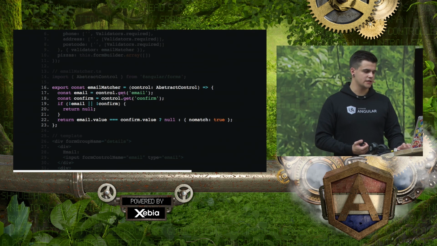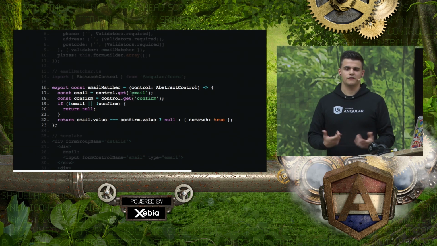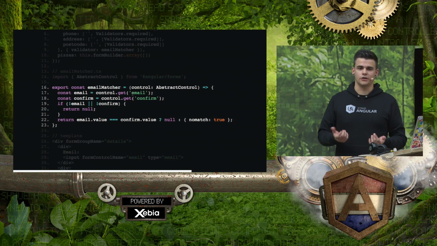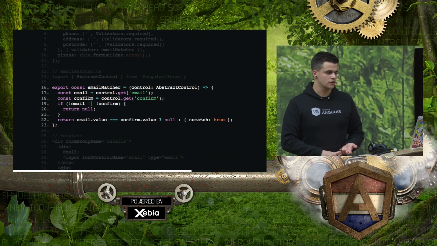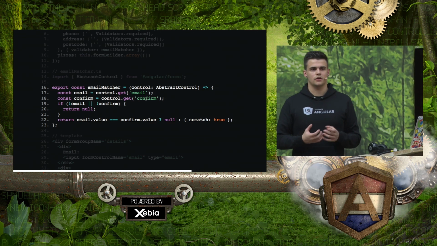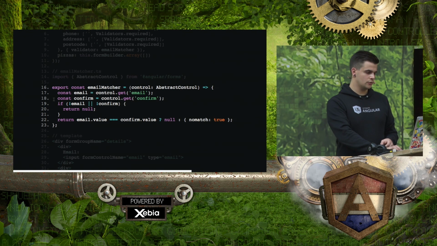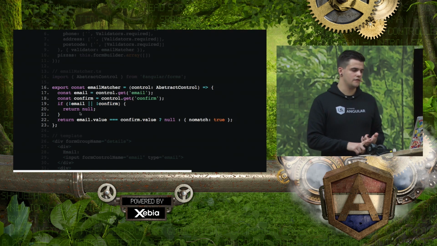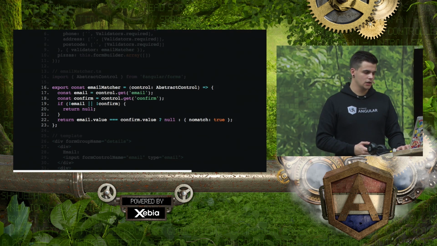Now, the API is actually really nice, so we can just use control.get('email'). If you think about it like an object, and you just want to go and get a property, it's basically that. Again, we can have the confirm, so you can do control.get('confirm'). That will go to the group level and get those two controls. If we do not have the email or we do not have the confirm, we can just bail out and return null.